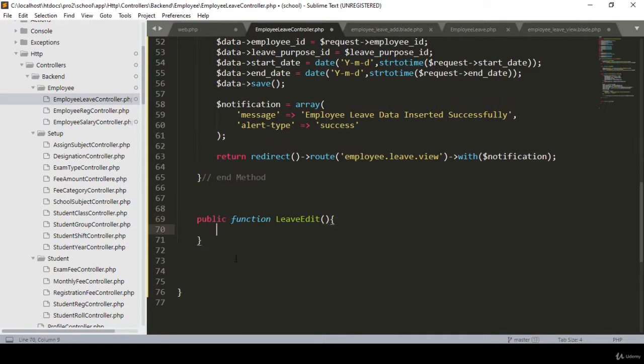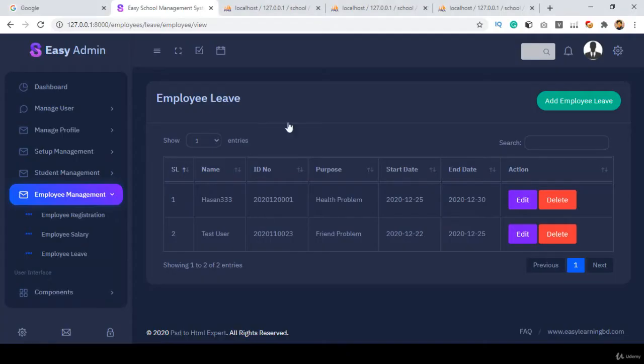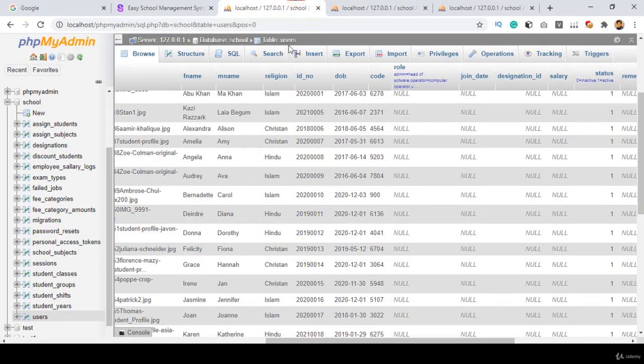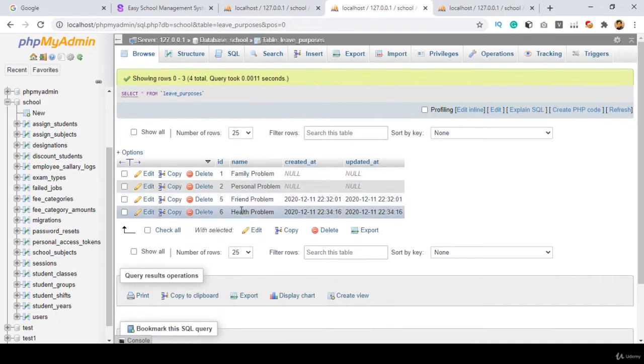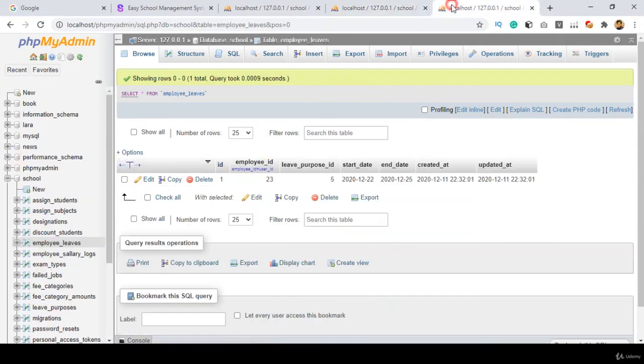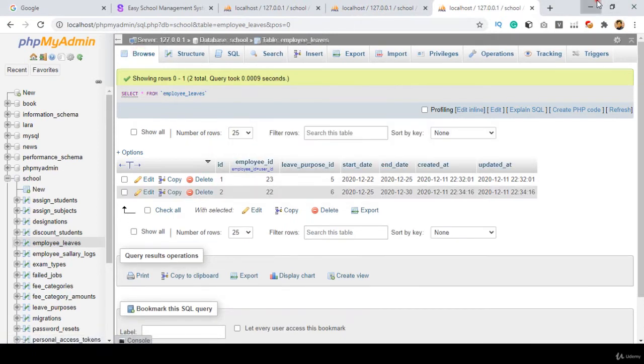So into this method, we have to get some data from three of these tables. We have to get some data from our user table. We have to get some data from our leave purposes. If you now click browse, here I have already inserted some leave, right? That means I have created some purposes. We have to get some data from here, and also from our employee leave. So if you want to do that work, we have to get these three tables.